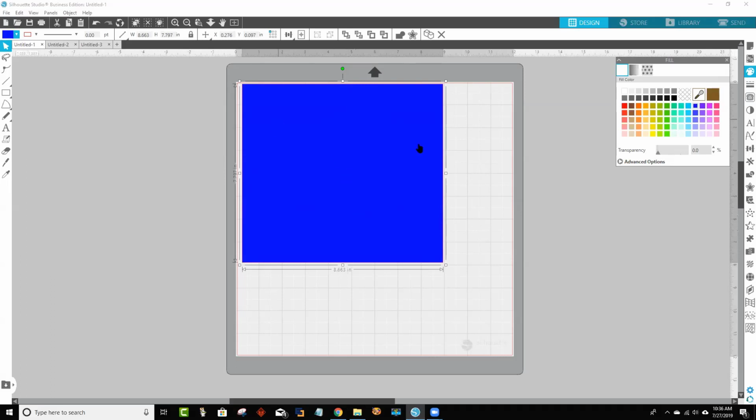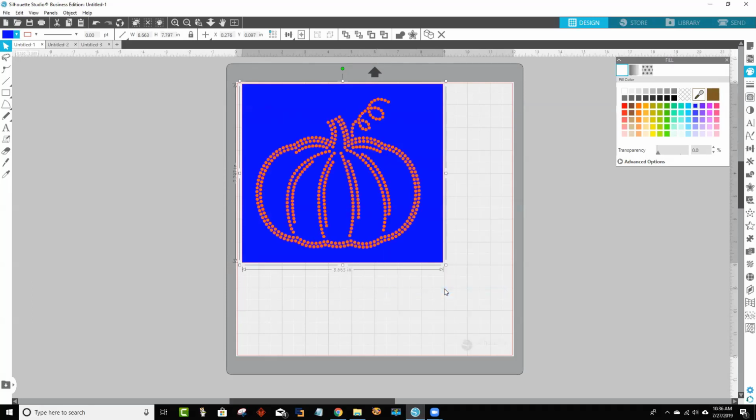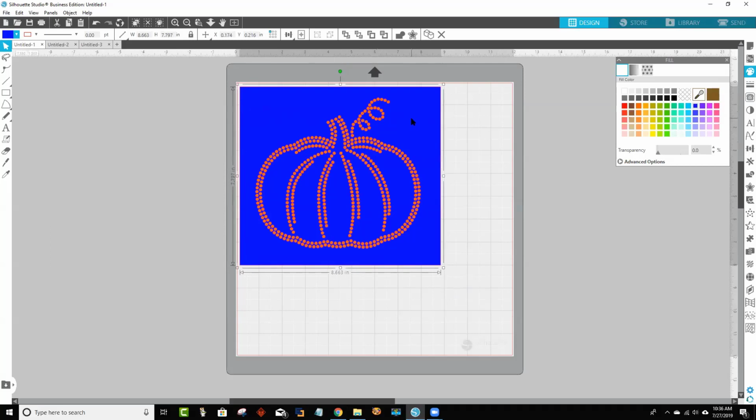So what I would do after I draw it, if it comes in with the solid fill, is just right click on this and say send to back. Then I want to make sure that my pumpkin is nicely centered in there because I really do want this square. It's going to be helpful.